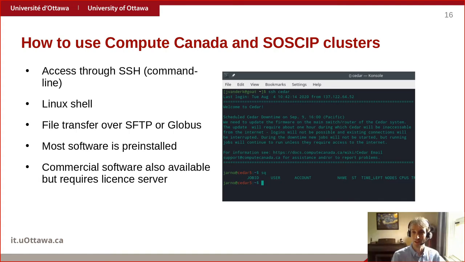Compute Canada and probably also Suskip. I'm not 100% sure about that, but I'm 90% sure about it. They don't support any Windows at all. Compute Canada had some in the past for virtual machines, but it hasn't been used for about 5 years, I guess. So it's tricky to get Windows on these clusters. So Linux is really the standard that you have.